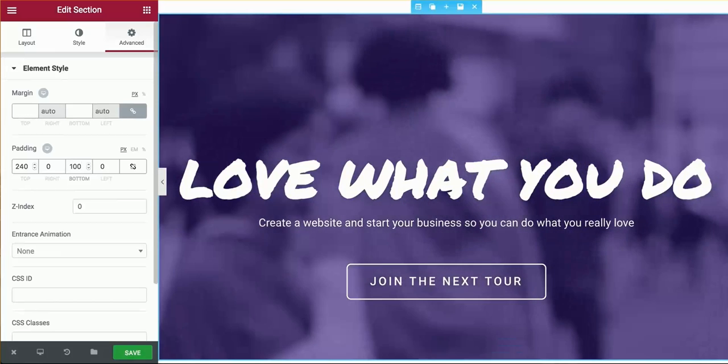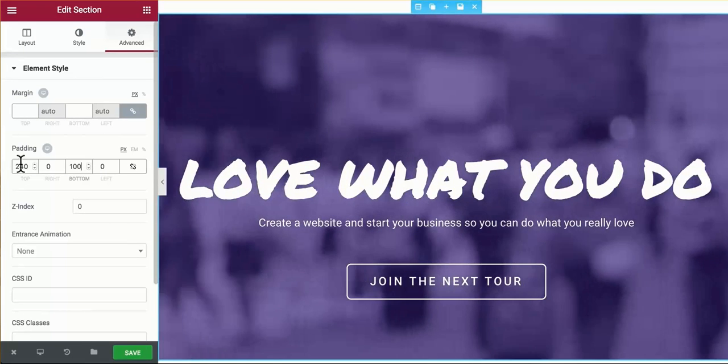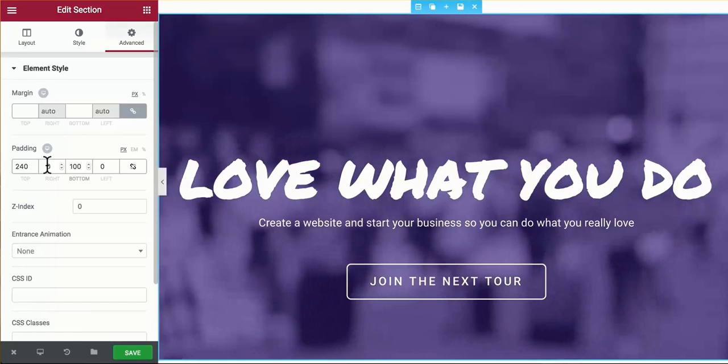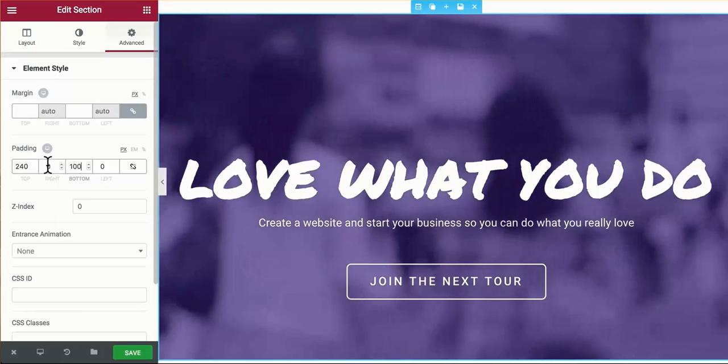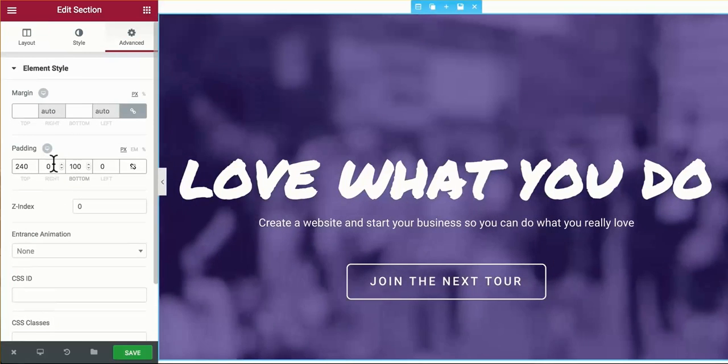Some more amateur websites, they don't really adjust the spacing correctly. And I think adding a lot of space, giving space to things, is really one way of making your website look a lot more professional. All right, that looks pretty good.